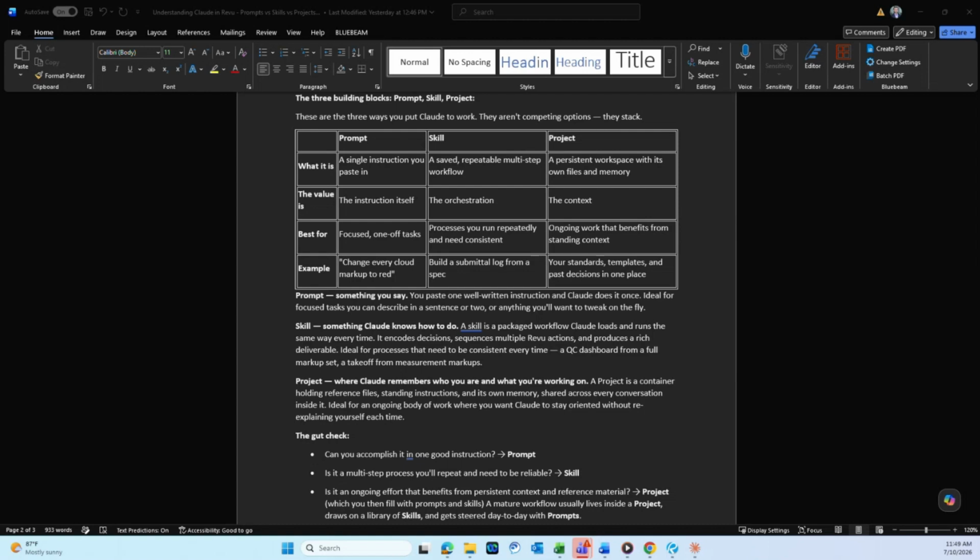Typically, when it's maybe a multi-step process. So in that case, Claude is checking every index title against every single drawing sheet in the entire document, right? So I would probably build a skill to make sure that we're getting the same output.